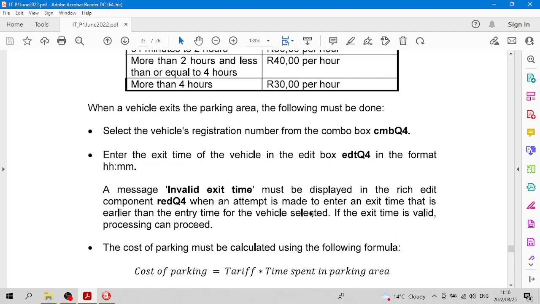Right. So if the exit time is earlier than the entry time for the vehicle selected, well, we will have a problem. We have to say invalid exit time. Now, how are you going to determine if that exit time is before the entry time? So that's the first issue.